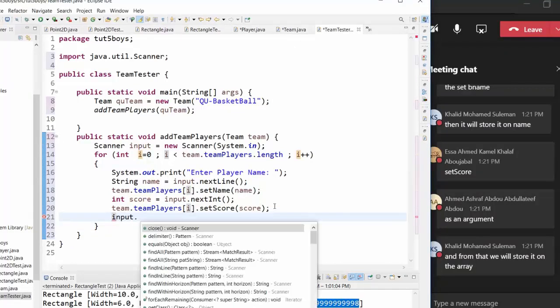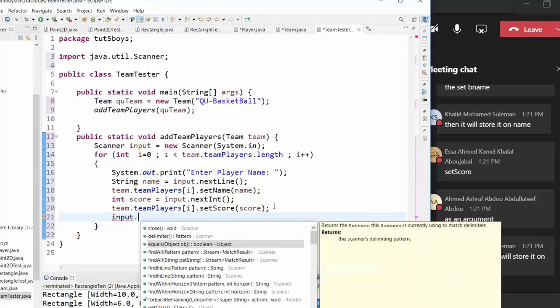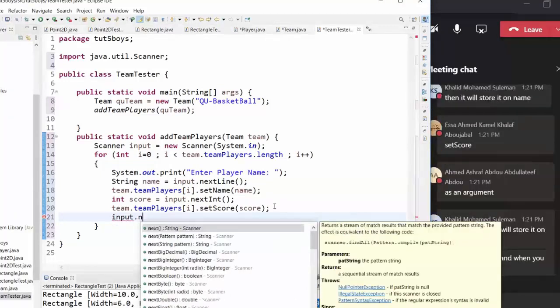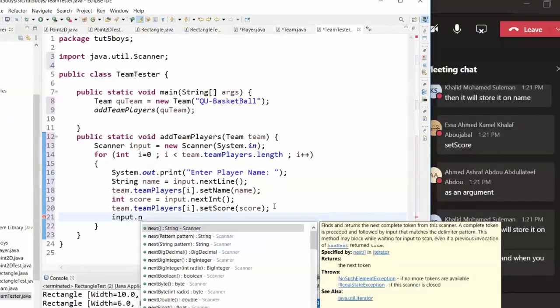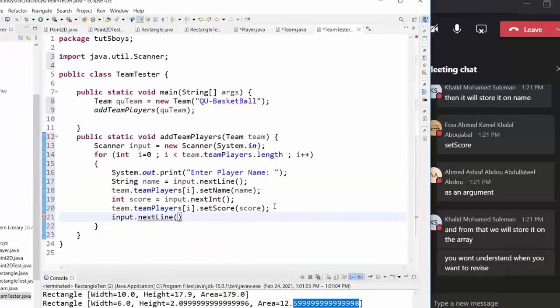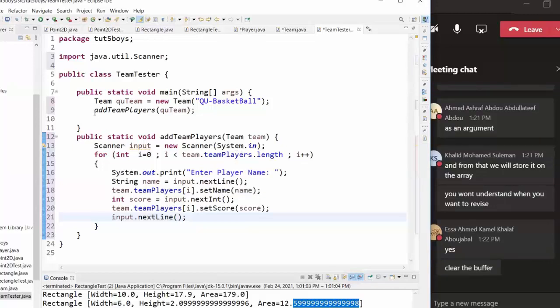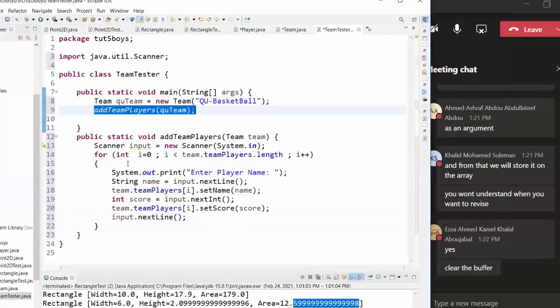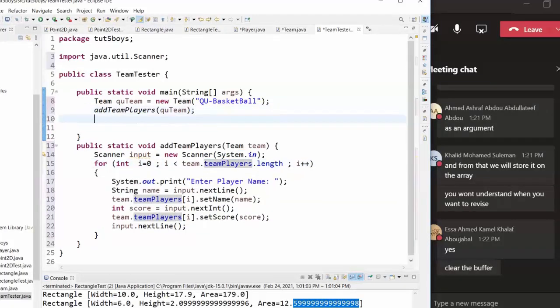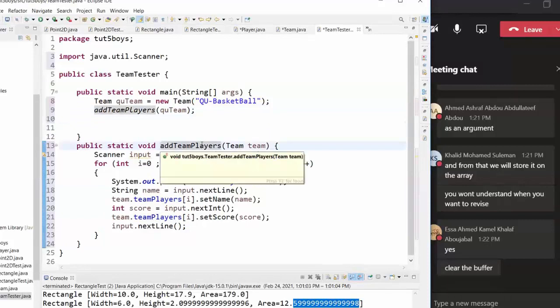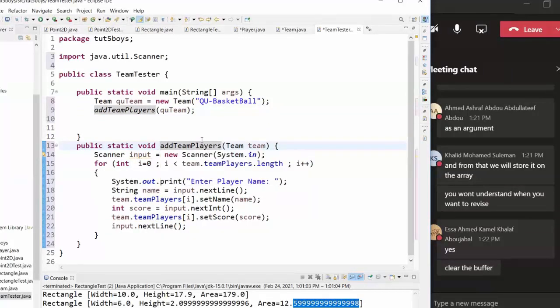I think I need to clear the input after that. Next line, something like that. Next line. Let me see if this is needed or not. Now this method, guys, will fill the team players of the team. Right? Since its array is an object, no need to return it. No need to return it.